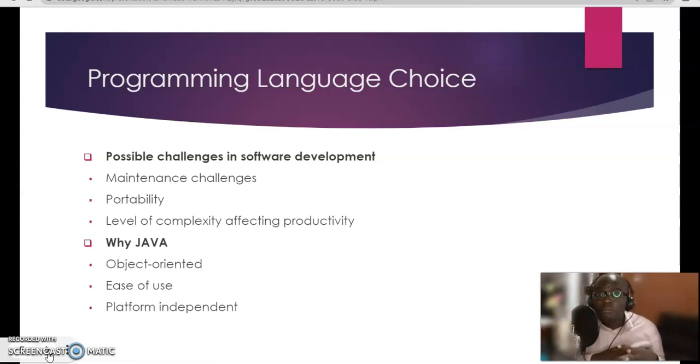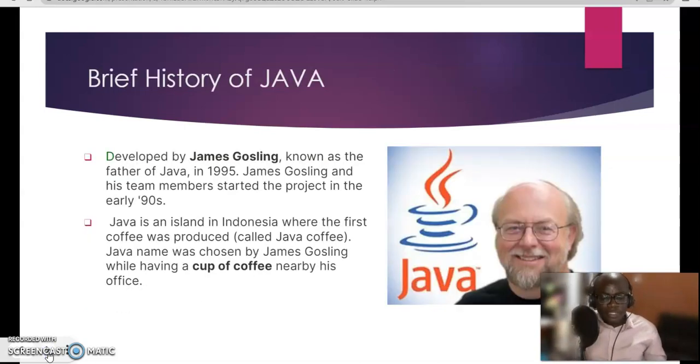Okay, we'll learn more about the features of object orientation, but again, it's ease of use. It's very easy to use, and I believe every student would love to use something that is easy to use. It's also platform independent. The programs you write do not have to depend on a particular architecture. So, well, that's the reason.